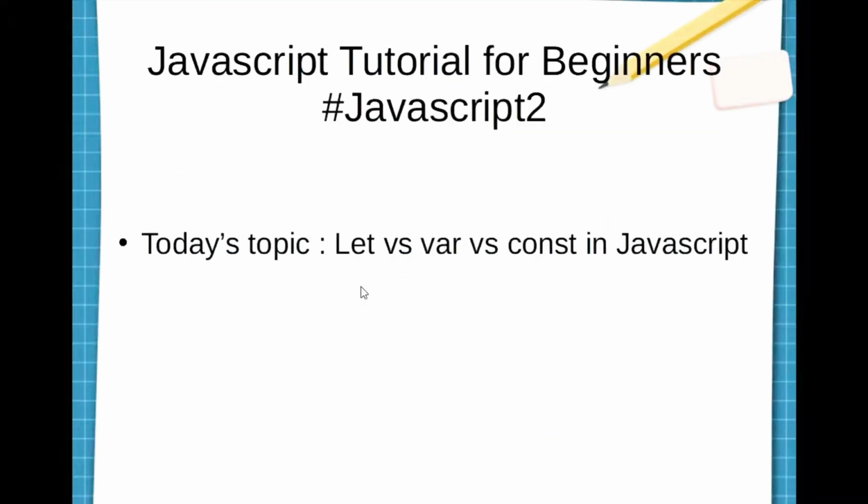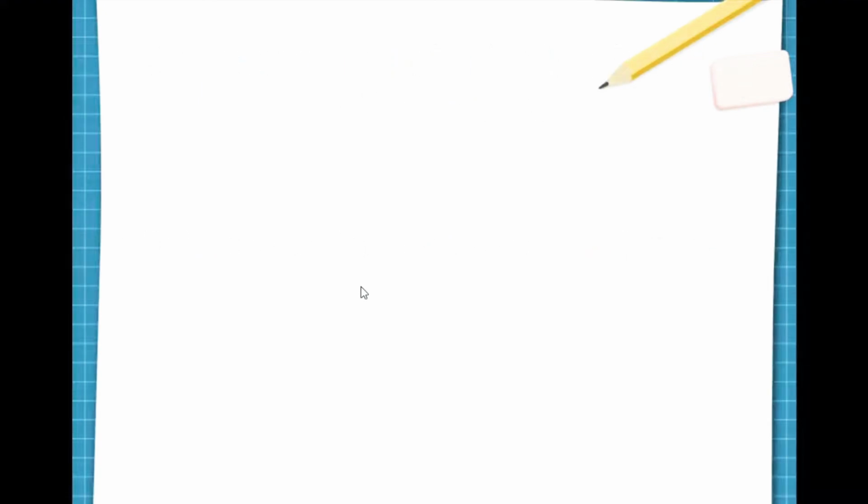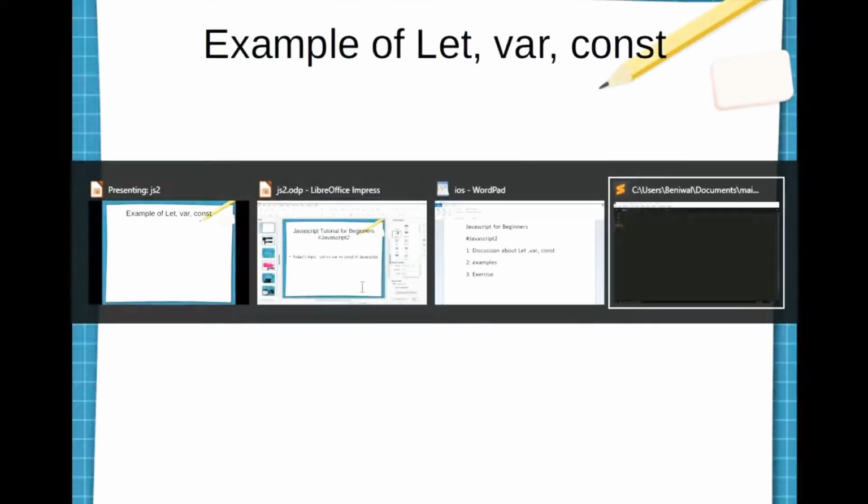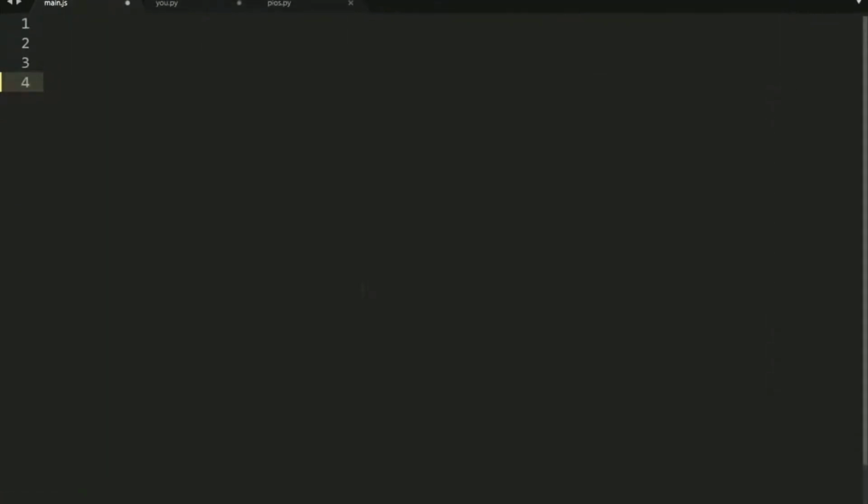Welcome to JavaScript part number 2. Today's topic is let versus var versus constant in JavaScript. First you have to understand what is let, what is var, and what is constant. In Python we have variables.